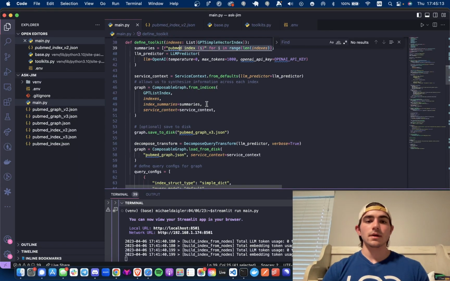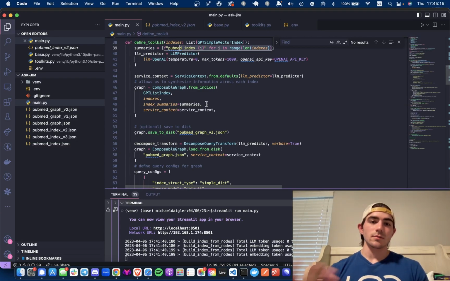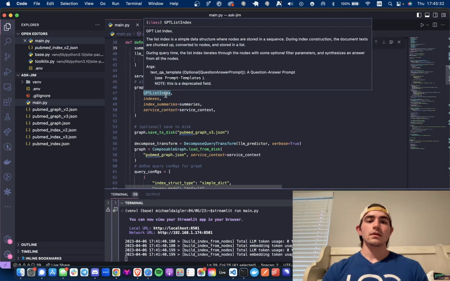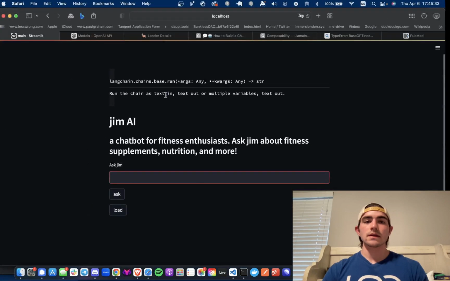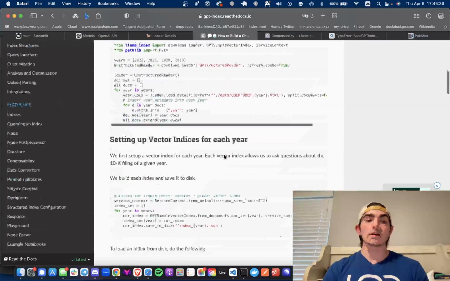So this composable graph, as far as I can tell from reading the documentation, just lets you collect a bunch of subindices and query over all of them. So what this is doing is we're saying we wanna take all the vector indexes we have, and put them into a GPT list index. And this is actually what the tutorial tells us to do as well. This is where I got it from.